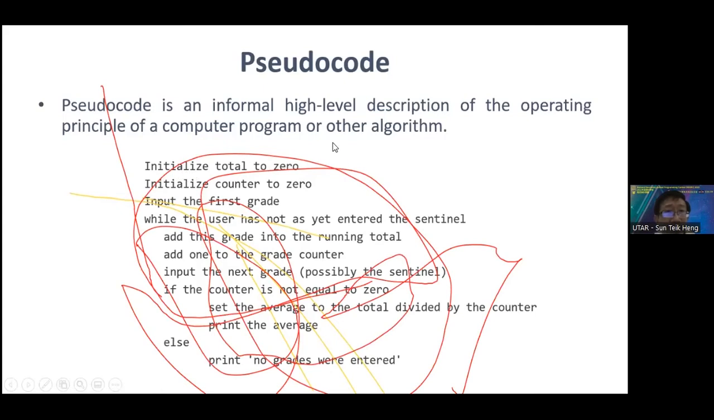Initialize the total to 0. Then you initialize the counter to 0. Input the first grade.